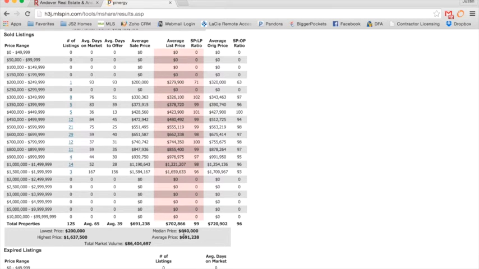I look at the median sale price, the average sale price, the sales price to original price ratio. This is good to see as an indication of how hot the market is, how quickly things are selling. Right now it's at 96%, so the sale price is 96% of the original price that a house has been listed at. So that's pretty good.